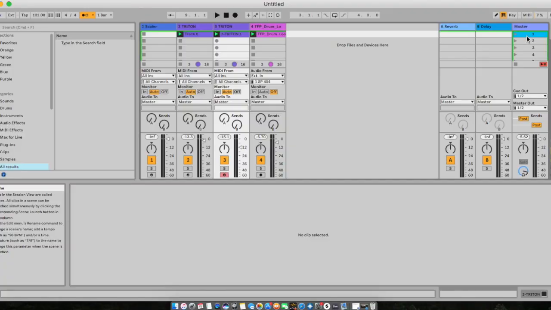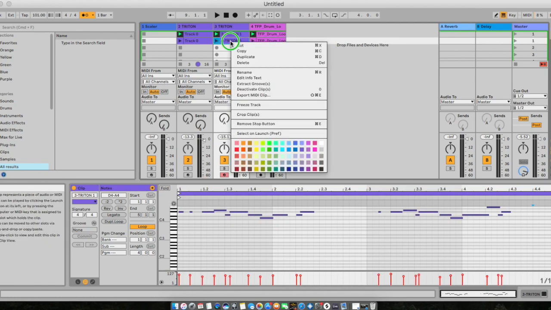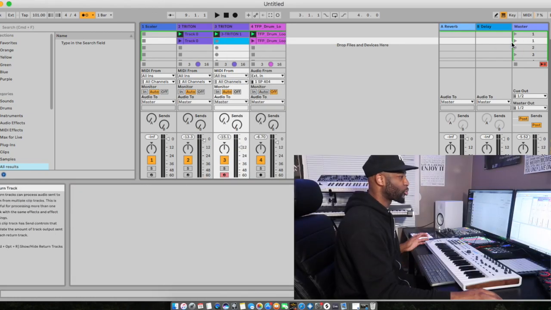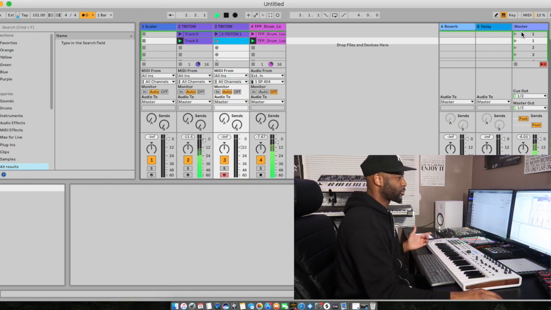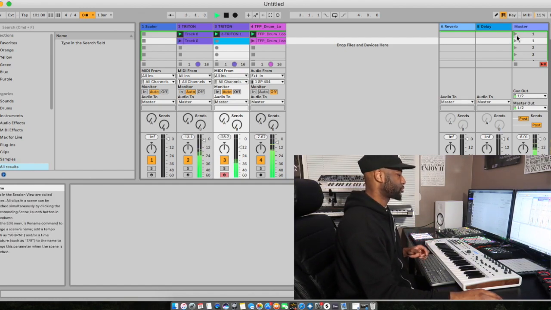Quick reason why I like to use the session view and not the arrangement is because once I'm done with a loop, I could just duplicate it and then I could take out the melody, so we can go back and forth between. Add the melody. Take out the melody. The first way I come up with melodies.